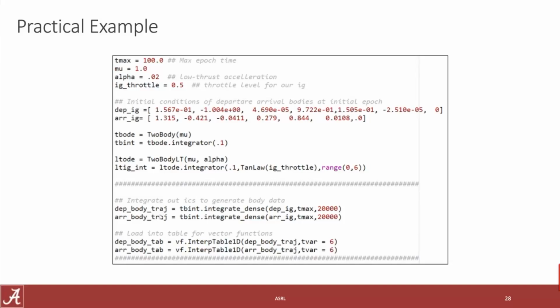Because they're both ballistic, we take our ballistic two-body integrator. We're going to run integrate dense, so we get a control history from their initial conditions out to Tmax of 100. And we're going to return 20,000 linearly spaced data points of these planets. So now we've got two time histories of the planets. But we're going to try and formulate a transfer between them.